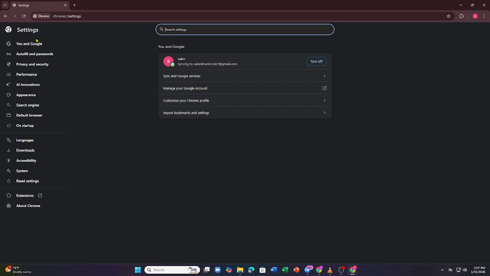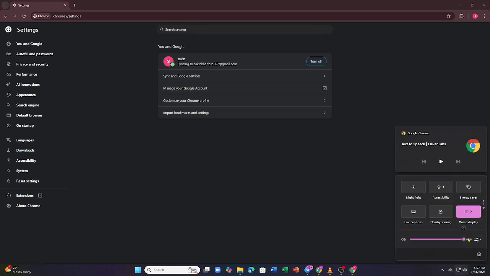Next, disable extensions that may interfere with PDF rendering. Go to chrome://extensions and temporarily disable PDF-related or ad blocking extensions. Refresh the PDF and check if it loads properly.